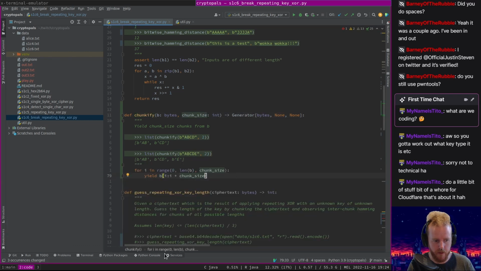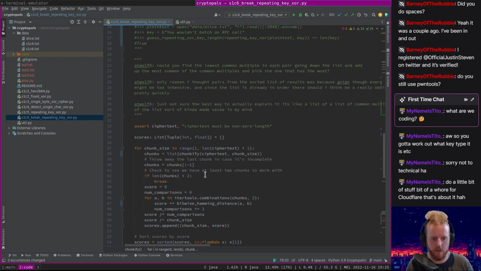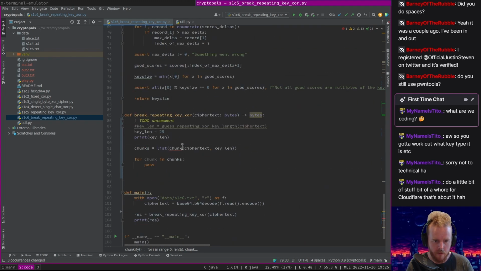Let's call it chunkify. I do a little bit of stuff for Cloudflare, that's about it. Cool, what are you doing for Cloudflare?